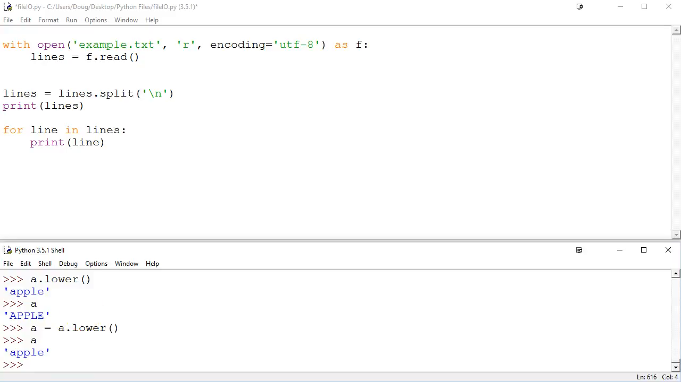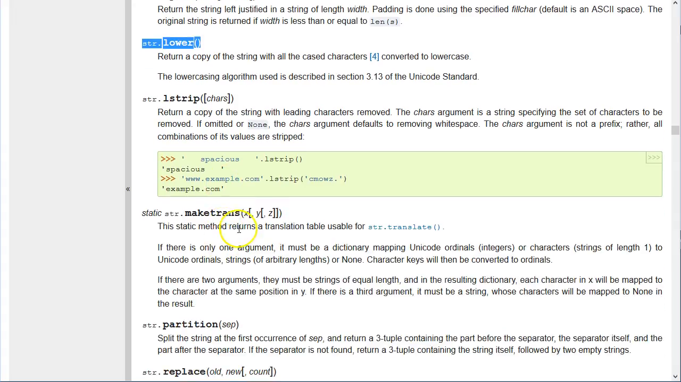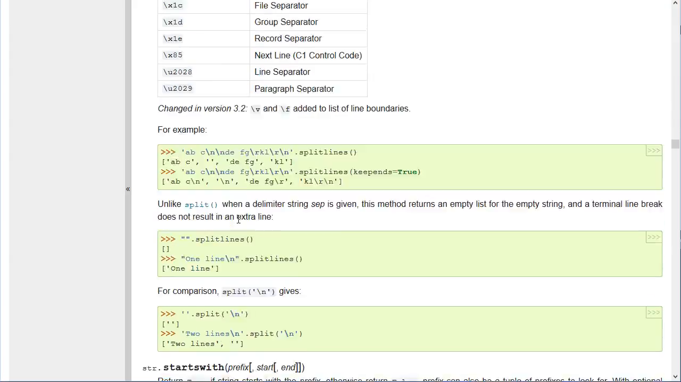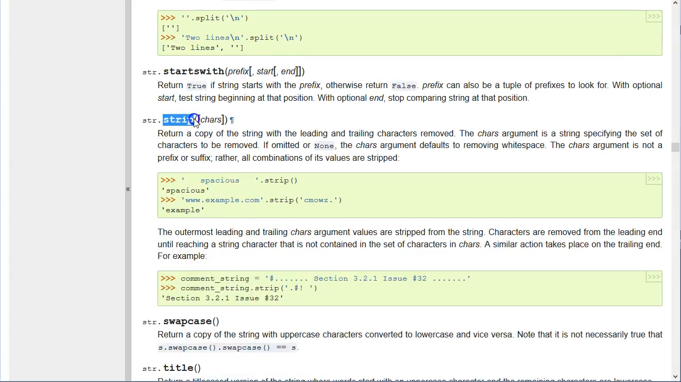Okay, and then there's dot upper, which does similar. It just converts everything to all uppercase though. Those are some simple ones to understand, but there's lots and lots of things you can do with strings. A really useful one is strip. That removes extra spaces or new line characters at the beginning or end. Like this example here in the documentation, there are spaces at the beginning and spaces at the end, and if you say dot strip on that string, it'll give you the string without the spaces at the beginning or end.